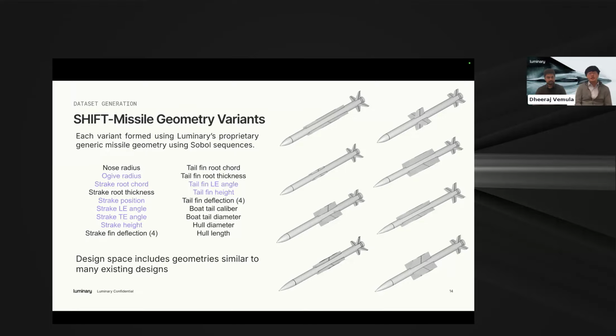Sure. Thanks, Daraj. So this first part is talking about what Shift Missile is. As he explained, you can use this for a variety of applications. This one in particular was meant to serve as somewhat of a foundational model to encapsulate a lot of different types of missiles. So it could be ground to air, air to air, air to ground. We included a lot of features, mostly focused on the nose shape, strakes, and tail fins. So we created this very generalized geometry. It includes, I think, upwards of 20 different parameters.